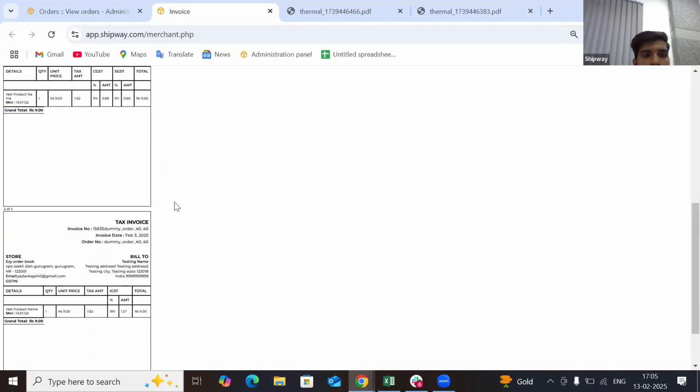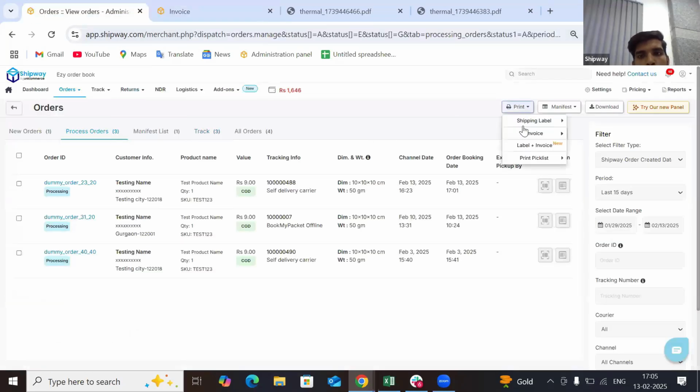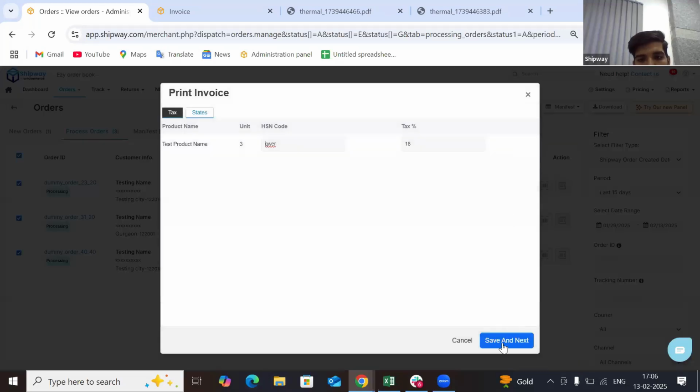Again, you can make certain changes, enable and disable certain features. That is, you can hide certain details, you can enable certain details on the panel. That is on the invoices. Even you can print out all your labels and invoices in one go by clicking on this label plus invoices format. This is only applicable for thermal formats only. All your labels and invoices will be printed in thermal format only.